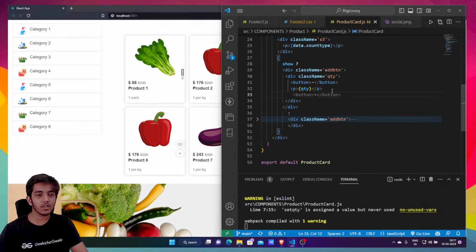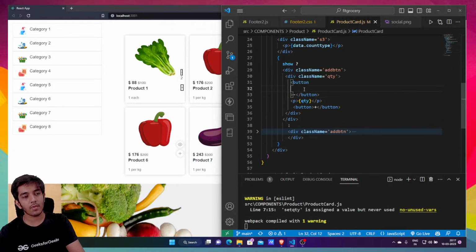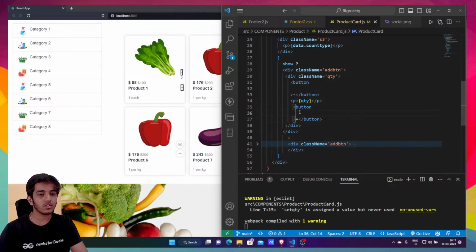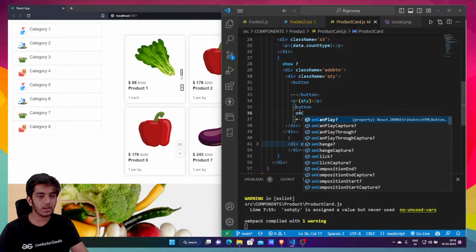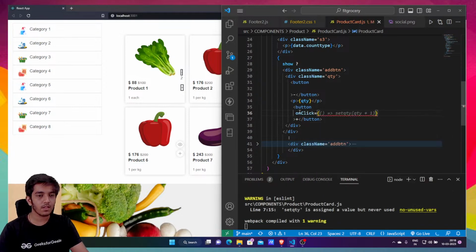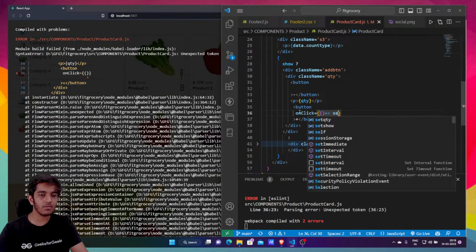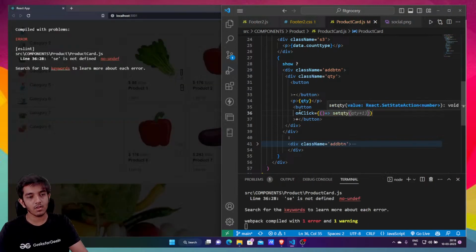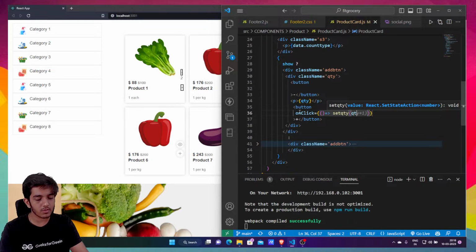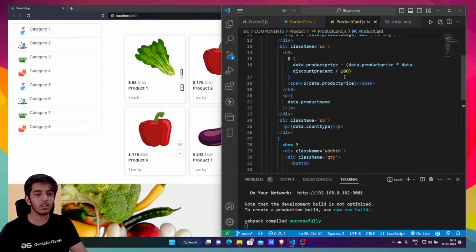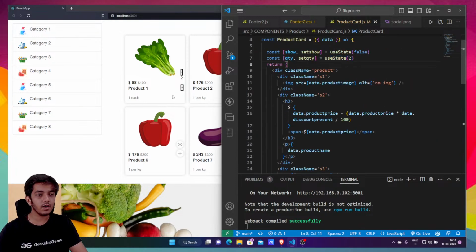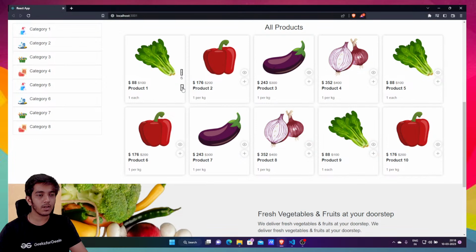And also I need a plus button to increment the value. I'll do it for plus first. If somebody clicks this button, then increase the value of qty by 1, that means setQty(qty + 1). If it was 2, now it will become 3. Let's see, if I click on this one, you can see it's increasing.